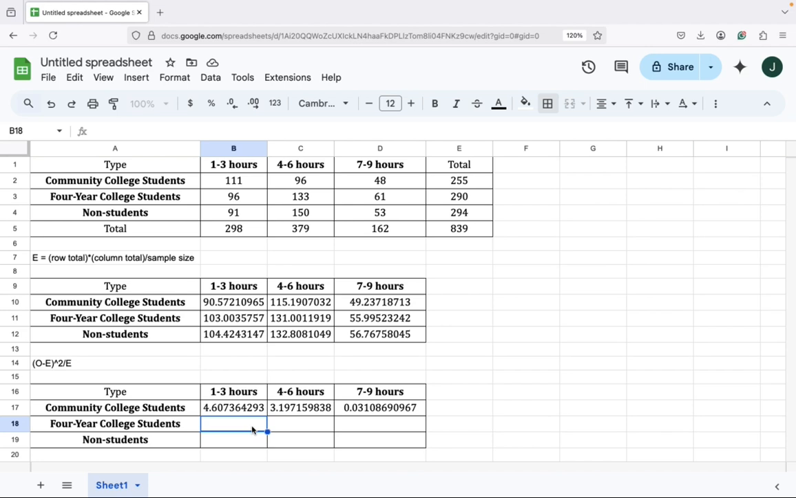Now let's go ahead and do the second row, starting with four-year college students in 1 to 3 hours of volunteering time. We're going to type equal, open a parenthesis. Let's click on the observed value for that cell, 96, minus the expected value, 103.0035757. Take that expression to the power of 2, divided by the expected value. So go ahead and click on the expected value again. Press enter, and there you have it. Now, go ahead and try to do the last 5 cells on your own. I'm going to be displaying the values that I'm getting here, but I want you to try and do this on your own.